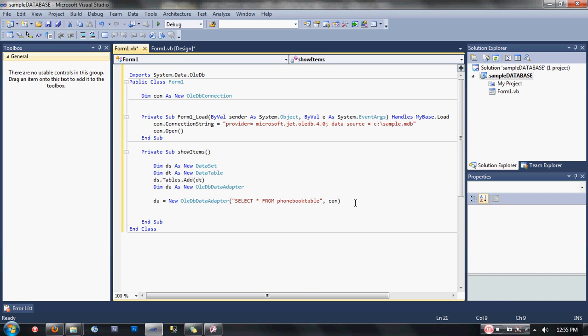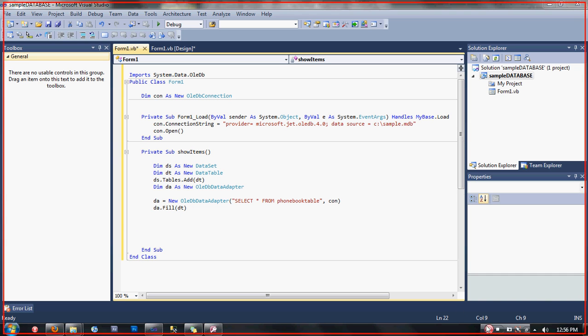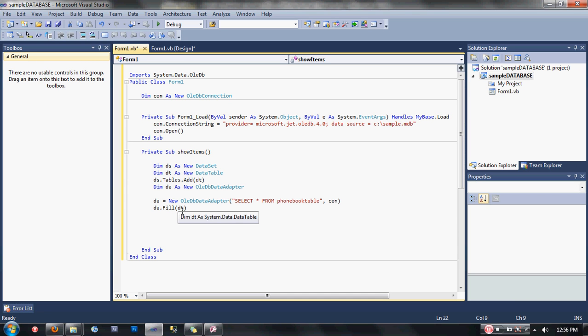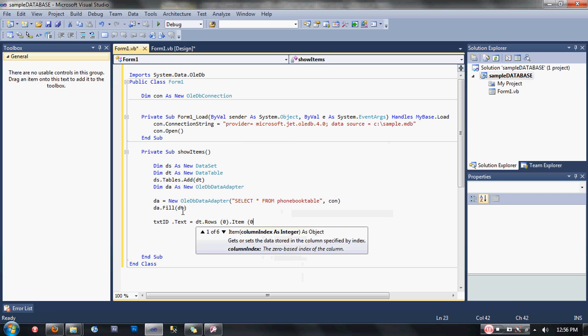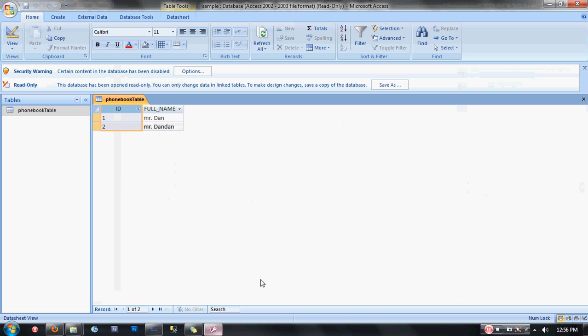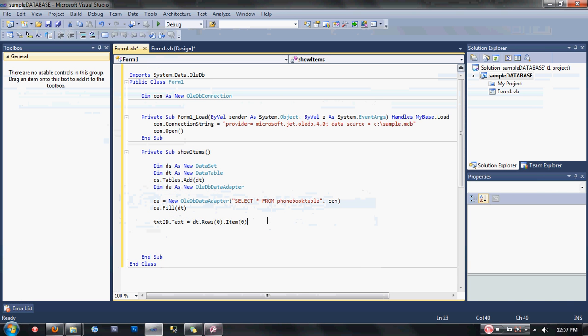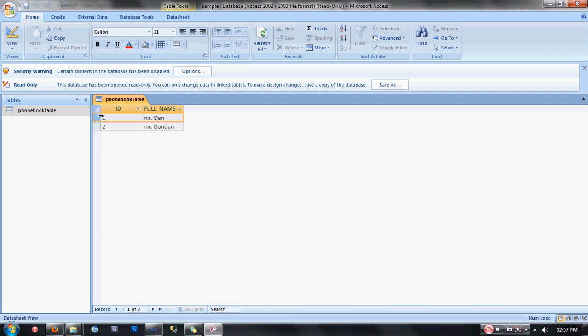Once you have done the data adapter, we're going to fill the data table. da.Fill(dt). Now we're going to display our database items to our text box. To do that, type here txtid.Text equals dt.Rows(0).Item(0). By the way, guys, dt.Rows(0) means I am at row 0 here, and item is equivalent to the column, and the column is 0, meaning row 0 and column 0 here, and that one is ID, and the next item is 1.